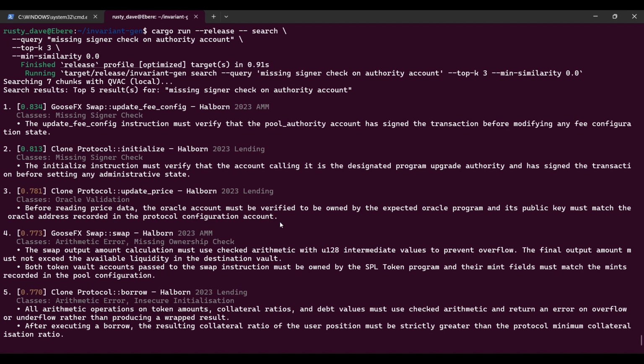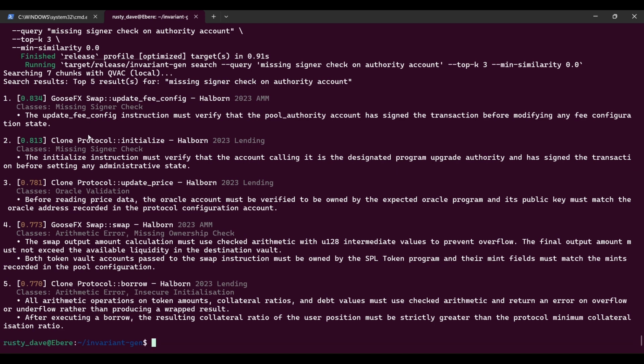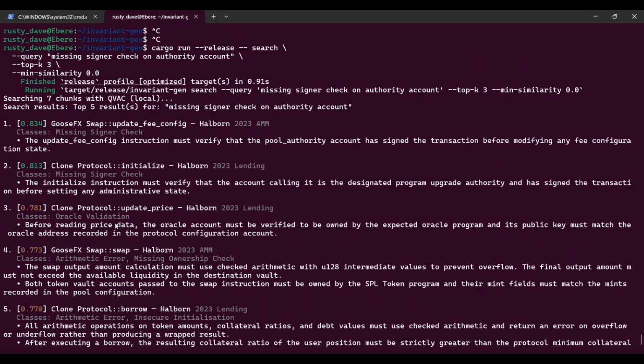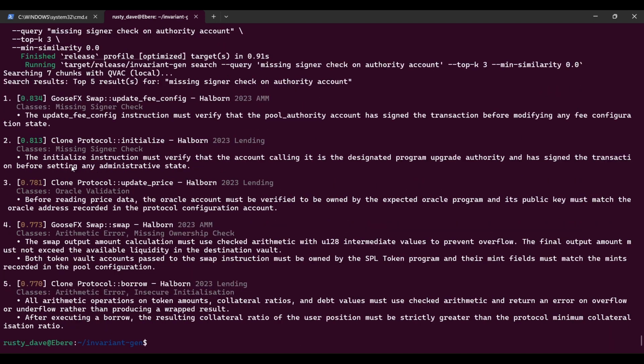I'm demonstrating the search command to prove that the knowledge base is working. The query is missing signer check on authority account, and these are the results. GooseFX swap update config: the base config instruction must verify that the authority account has signed the transaction before modifying any fee configuration state. We have 5 results for this particular query, from GooseFX and Clone Protocol, which we are using for demonstration.